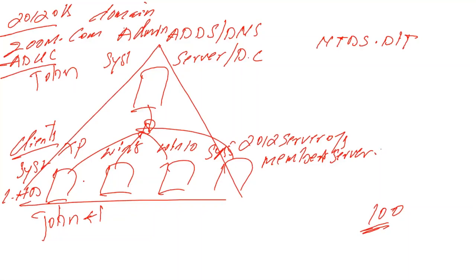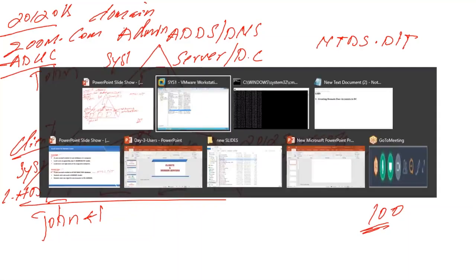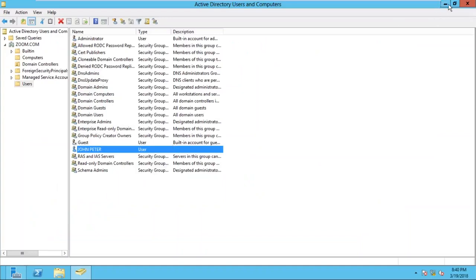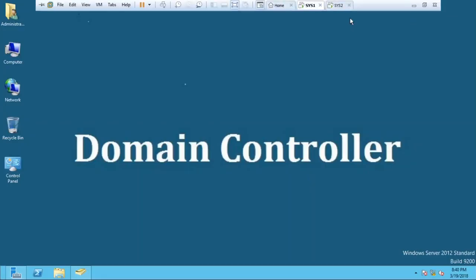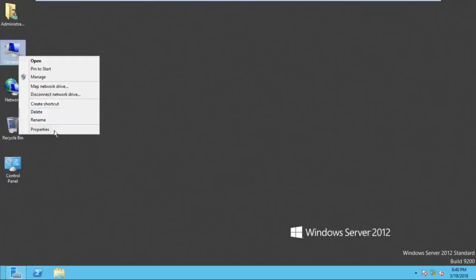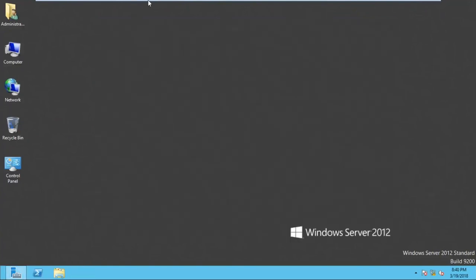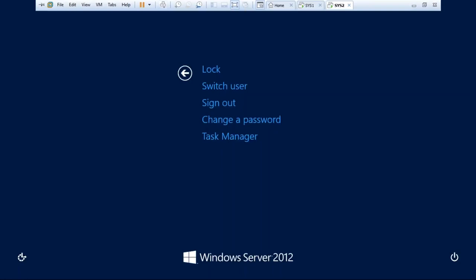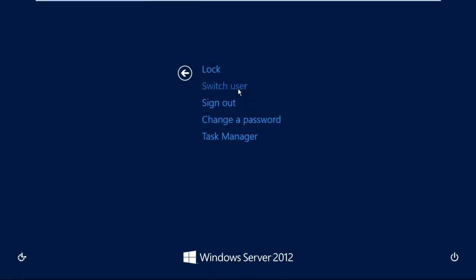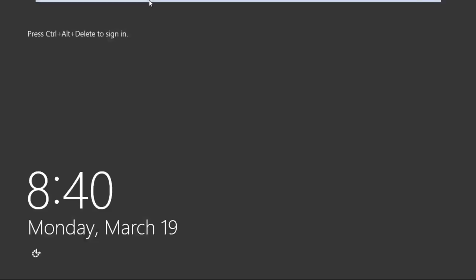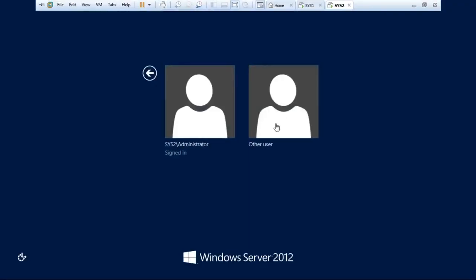Okay. So here in my server I created one user account. Now I'm going to my client machine to verify. So go to the second machine. System 2 is our client, and you can see here it is working under the domain of zoom.com. So switch this administrator, press Ctrl Alt Delete, switch this administrator, then again press Ctrl Alt Delete, go to the other.